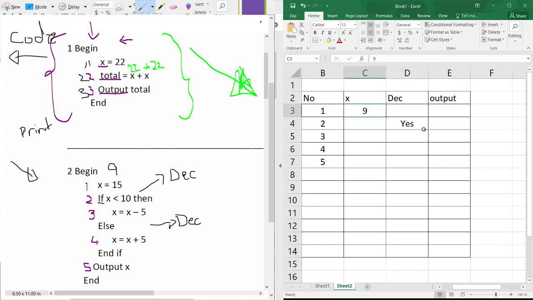So when 9 is smaller than 10, then we do the then. We do the then only if this is a yes. If it's a no, you do the else. So what is the yes? In the trace table, I have to go back to x, and it says x minus 5, and x minus 5 is 9 minus 5.